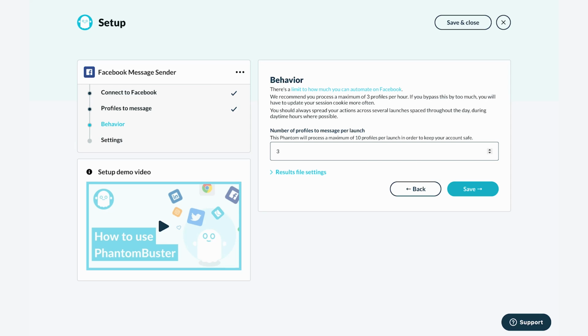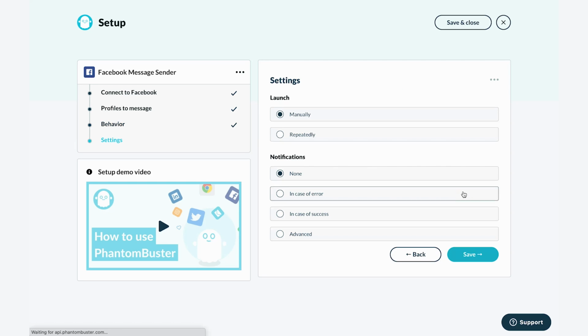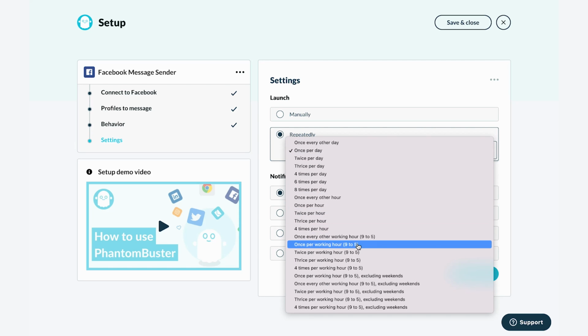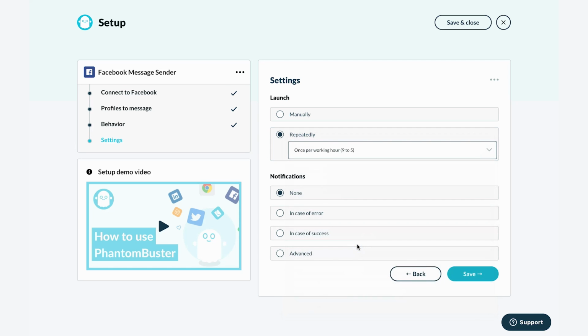Phantom Buster recommends you process a maximum of 3 profiles per hour. If you bypass this by too much, you will have to update your session cookie more often. You should always spread your actions across several launches spaced throughout the day, during daytime hours, wherever possible. Hit save. Under launch settings, select repeatedly. From the drop-down, select once per working hour, 9 to 5. Under notifications, choose in case of errors.